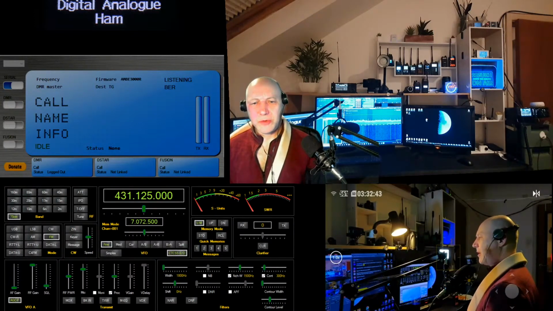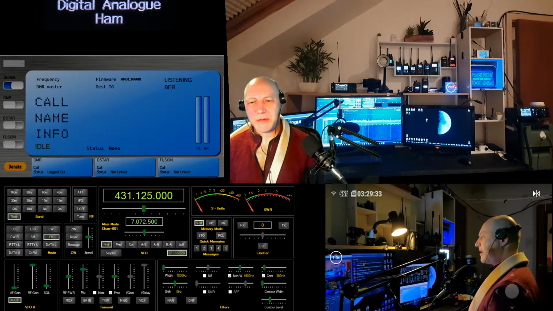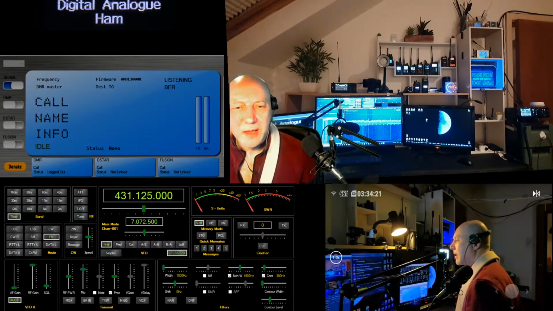Todd is saying you can set the hotspot for a steady reflector or talk group rather than dial in. Well, it depends what we're talking about. If it's Dstar, you can do it on gateway mode. Make a gateway call.